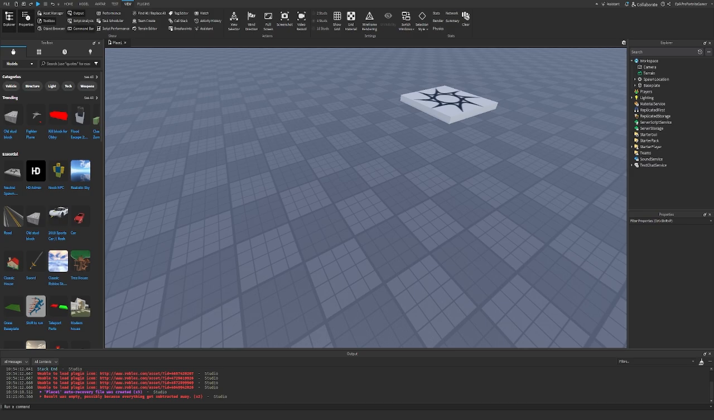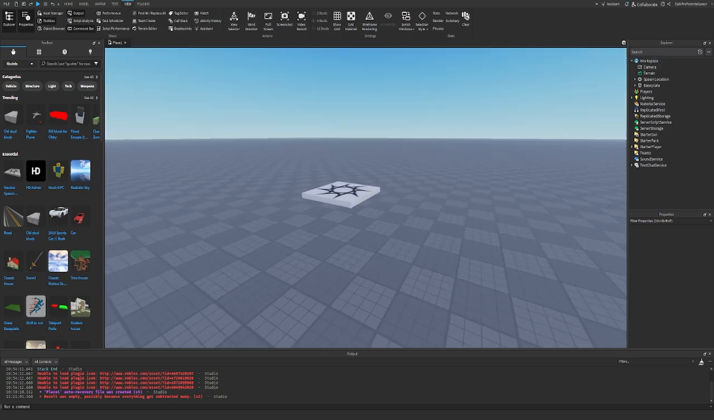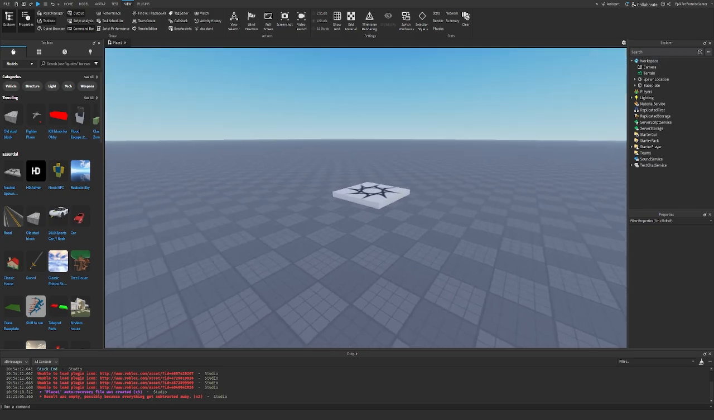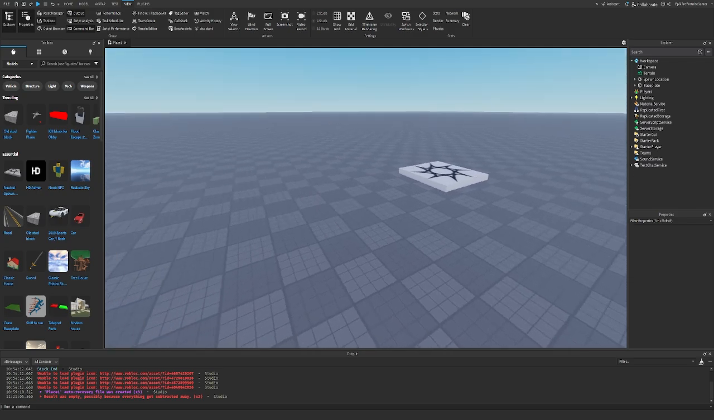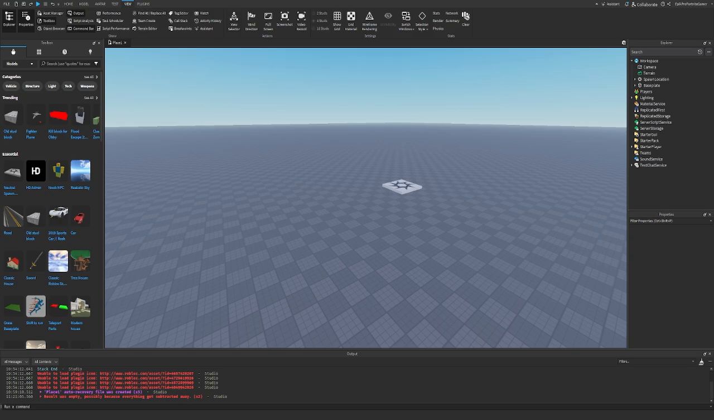View is very important. This is probably one of the ones I use the most, to be honest. You can select what you see here or how your studio is laid out. I personally use a toolbox on the left side and an explorer and properties menu on the right side with my output on the very bottom. Whenever you're looking for a tab to put on the side of your studio, you go into view to find it.